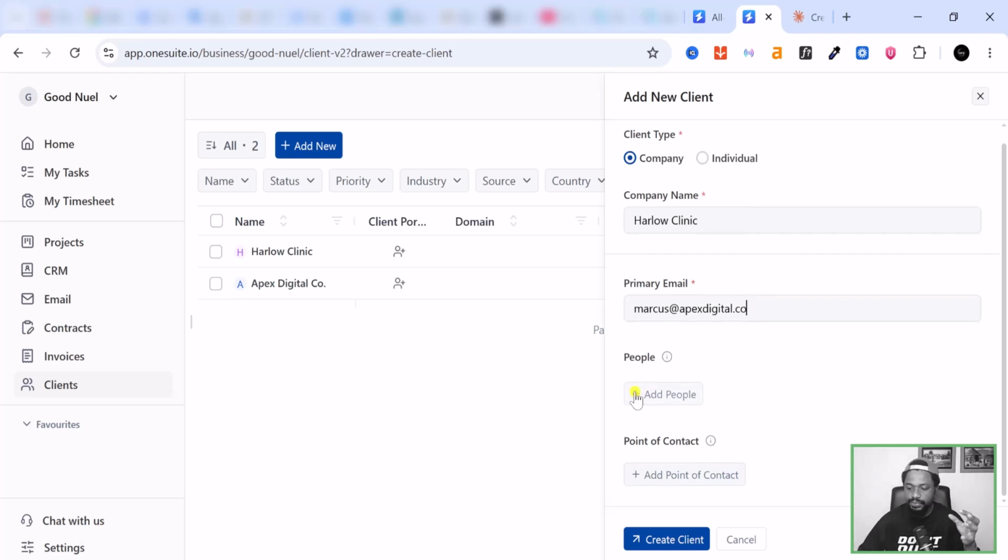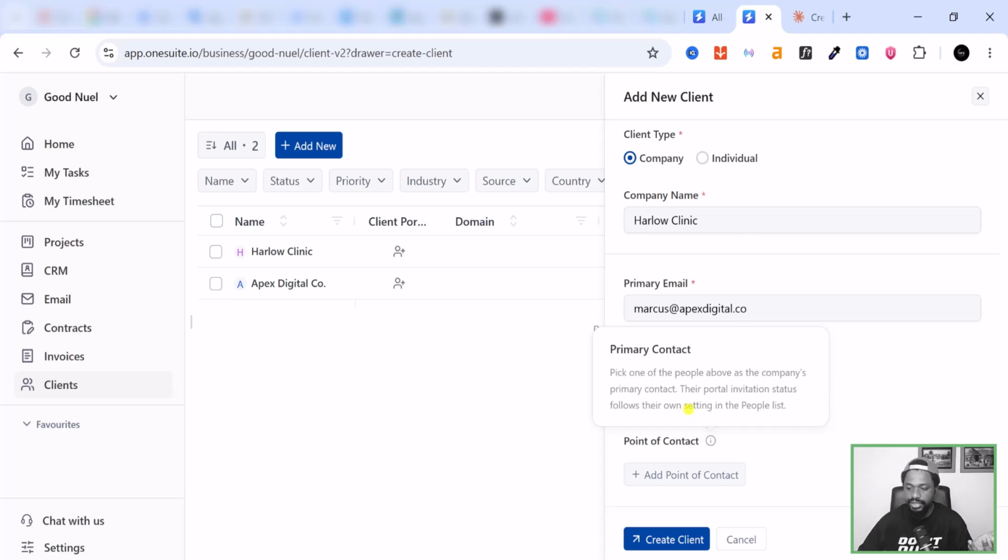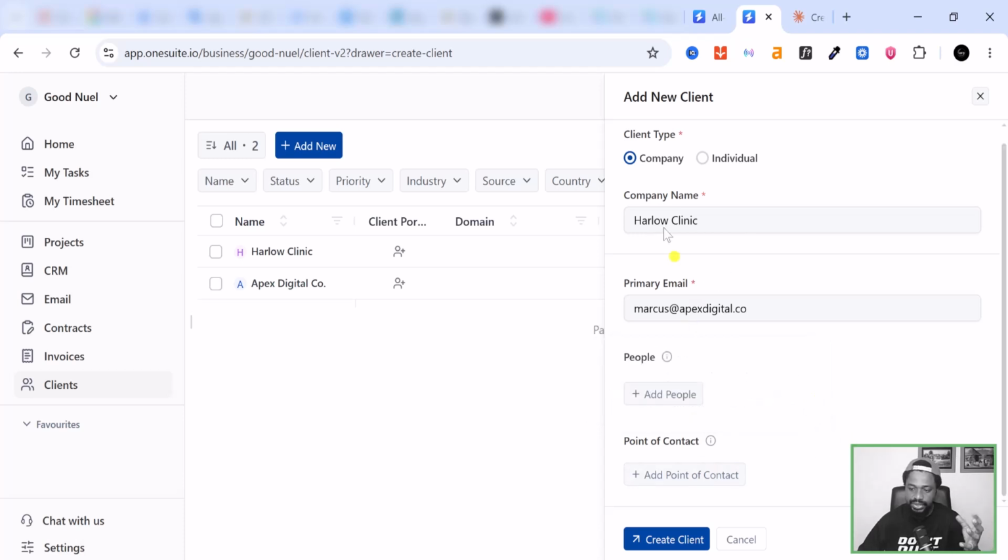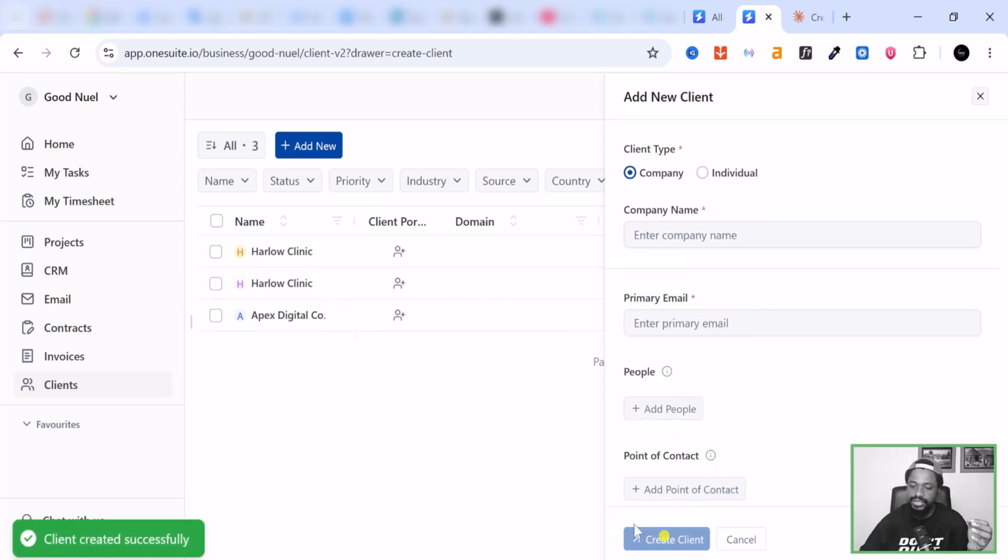So you can add people like the contact people or point of contact. You can add them from here, so that in this company you are maybe not talking to the owner of this company, you are talking to maybe the person who is in charge of marketing and stuff. So you can come here, click on add the people. You can add their name and then their email address. So I'm not going to do that now, but you can just come here, click on create a client.